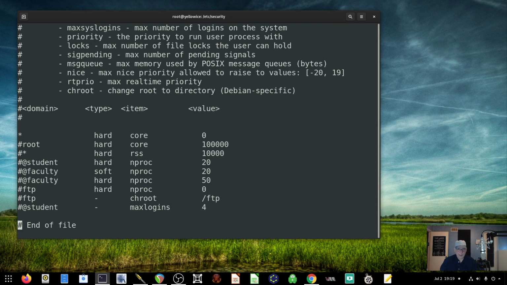And I'm going to go all the way down here to the end. Now in yours, it'll probably be commented out. There'll be a pound sign in front, so you'll want to undo that. And then the default is soft, so change that to hard. Change the item, which is core, to 0. That says that you will not generate any core dumps at all. And the user can't change that to 10 or 3 or 1 or whatever. So yeah, 0 is false, 1 is true.